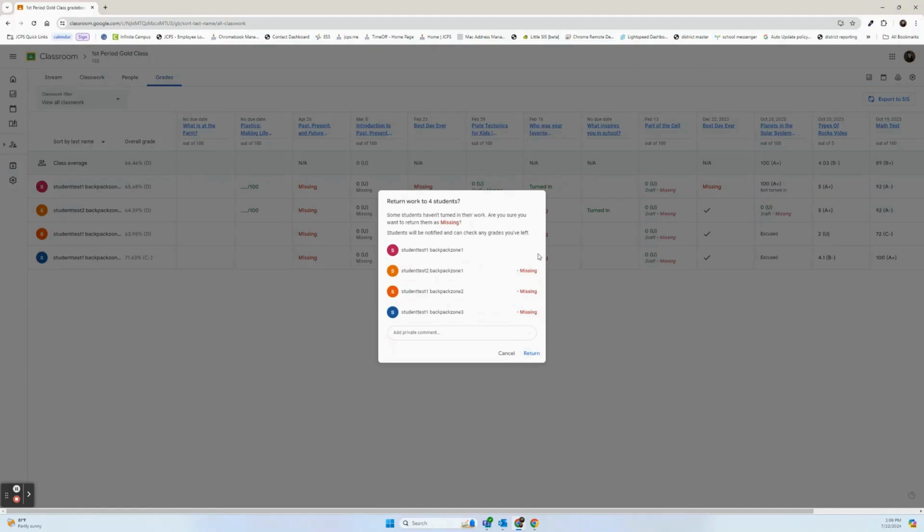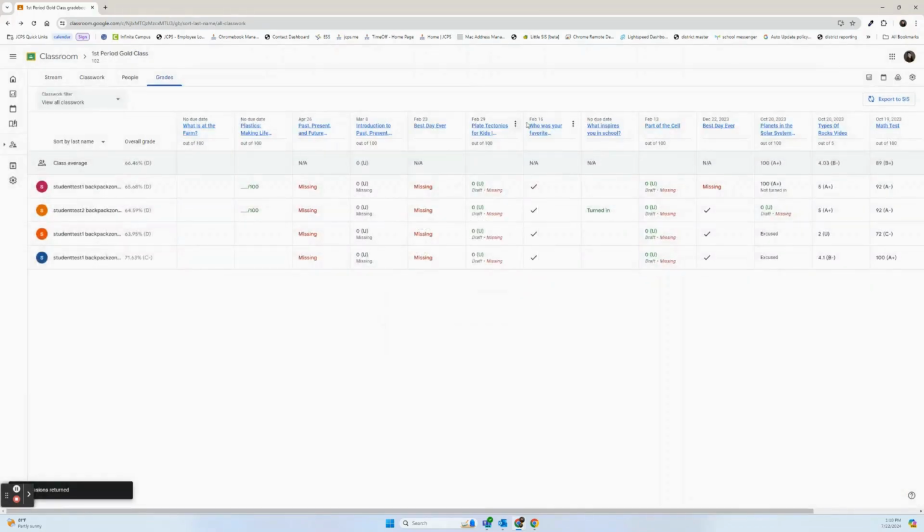Return all. This student completed the assignment, these 3 did not, and return. As you see, this is not a graded assignment, so the student simply got check marks.